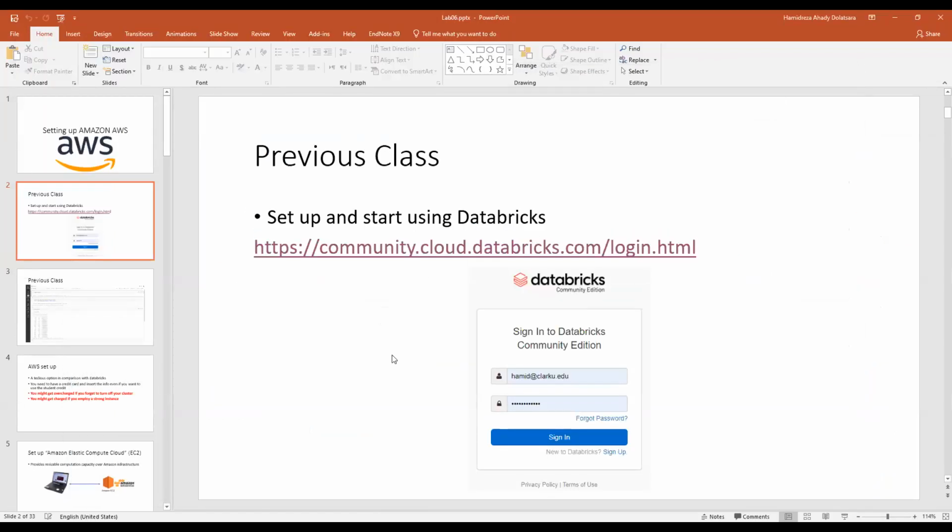Also, for accessing Databricks, I already gave you the link in the previous PowerPoint. So you can click on community.cloud.databricks.com/login. And in the login page, enter your username and password and sign in. So I give you a couple of minutes to do all of them. So download the CSV files, JSON files, and Jupyter Notebook files. Also log into your Databricks account.